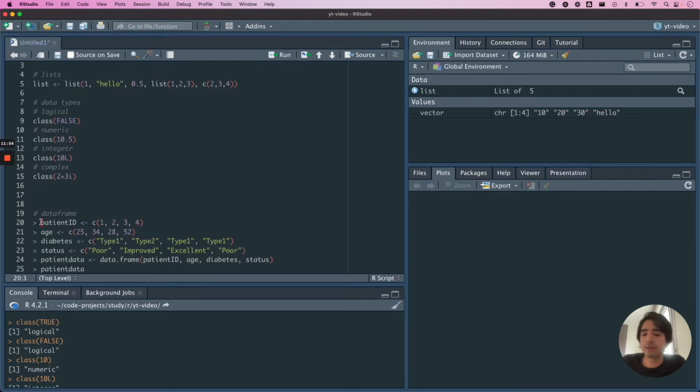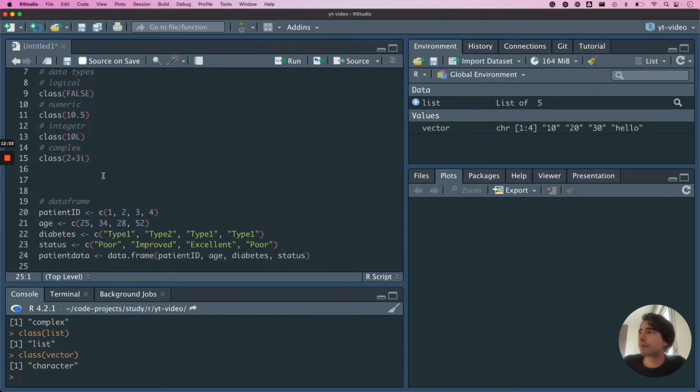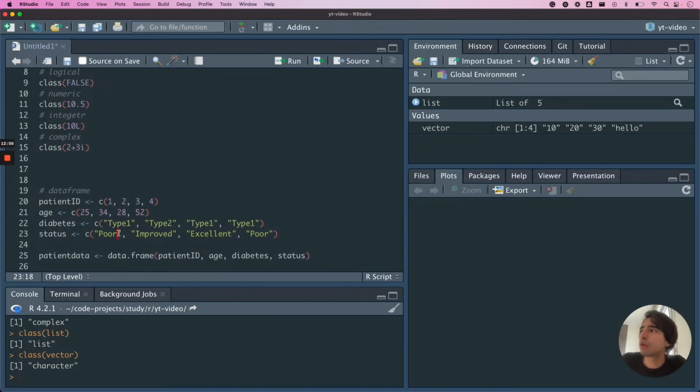Alright, let me zoom in a little bit more. Here we have the patient ID, the age, diabetes, status, patient data. What are we doing right here? We're creating 4 vectors: 4 IDs for patient ID, 4 variables for age, diabetes also, type 1, type 2, etc. This one's a character vector, this one's another character vector with the header status. Please note that all of these have the same length. You cannot create a data frame if the vectors that are creating it are not the same length. Okay, that is pretty important.